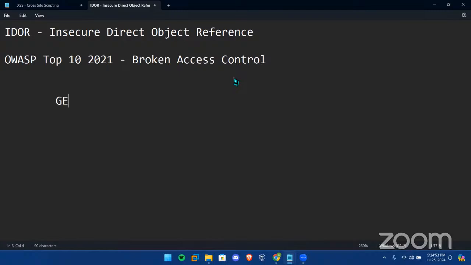Let's say we have a GET request, and in this we have HTTPS. Again, we'll take bank.com. So in bank.com, when you log in to your particular profile with your actual credentials, it will show something like profile.html, and in front of that an ID parameter will be given.